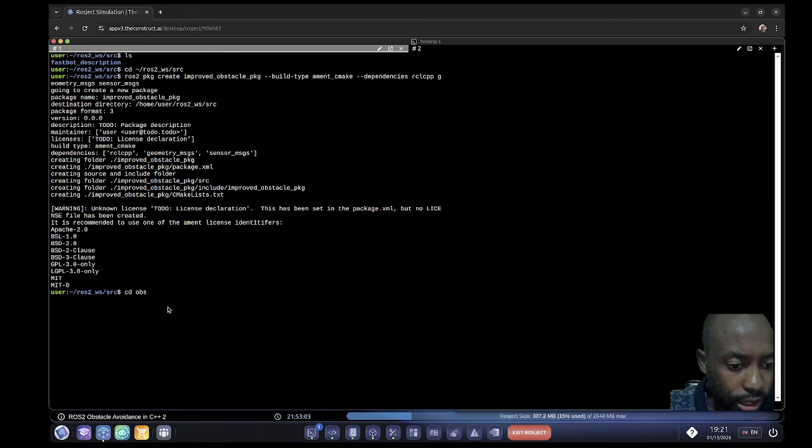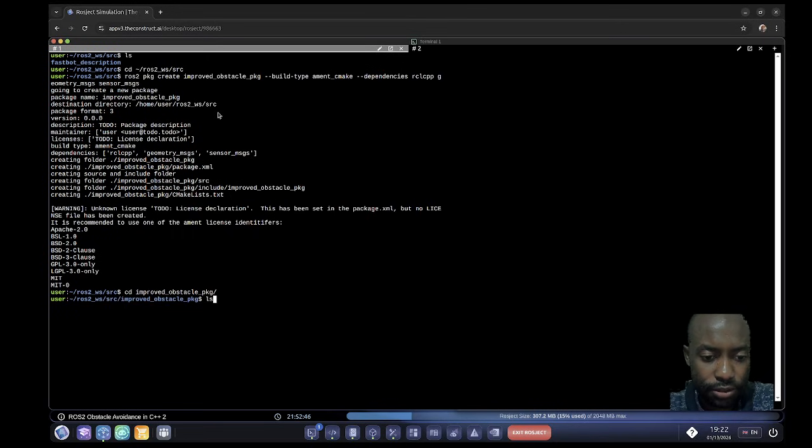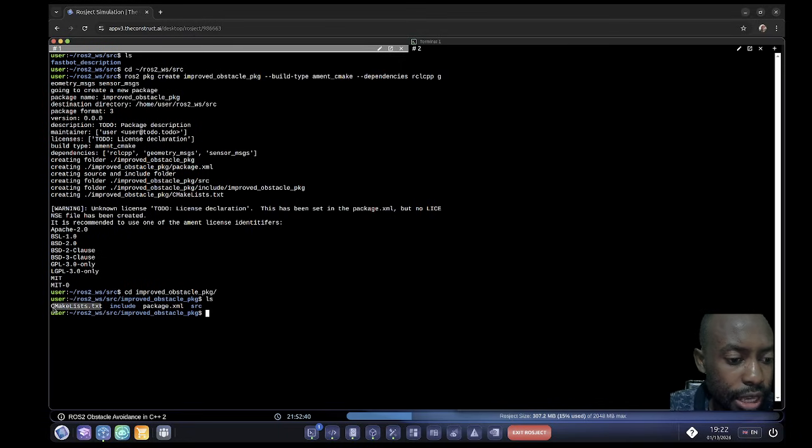So here we have it called improved. So cd, you type I and then press tab, it autocompletes for you. And then if you list the contents of this, you will see that you have other things that have been added to your package by default. You've got CMakeLists, the include directory, package.xml, and SRC. The CMakeLists we'll speak about a bit more when we modify it, and the package.xml as well. The include directory is there for you to put header files.